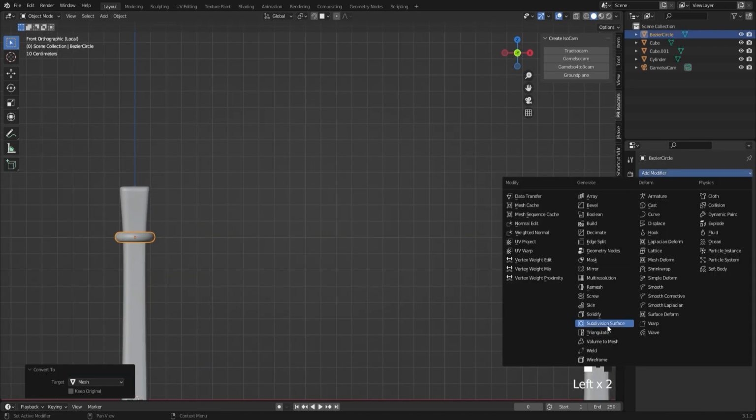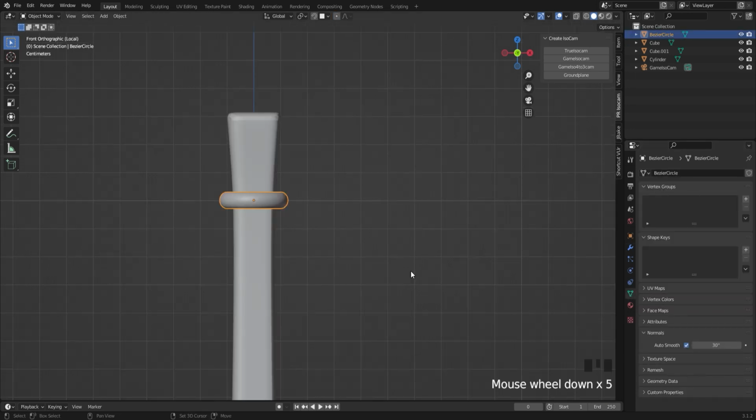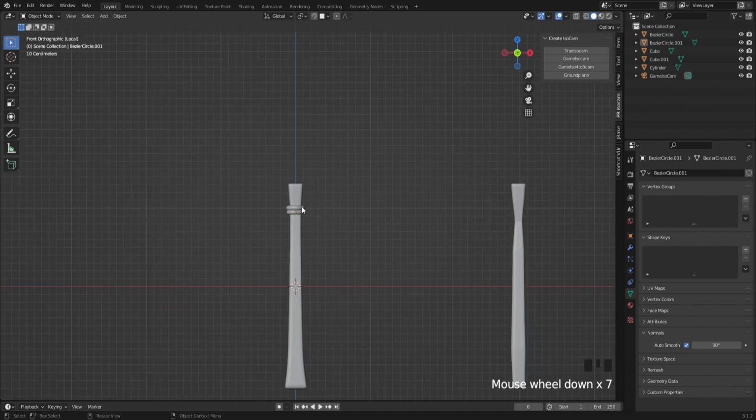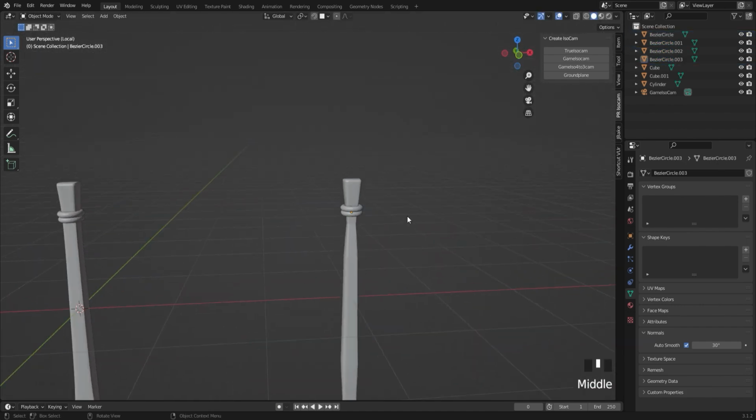And then add a subdivision modifier and Shift D Z to move it downward. Select both of them and Shift D plus X to move it toward the other pole.